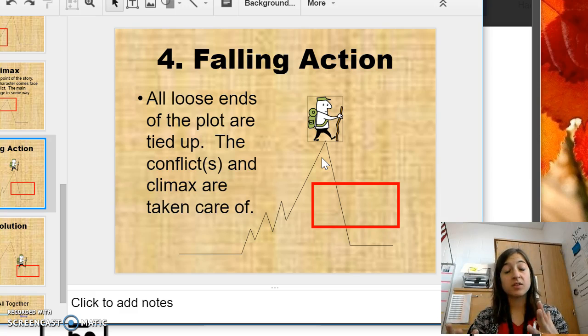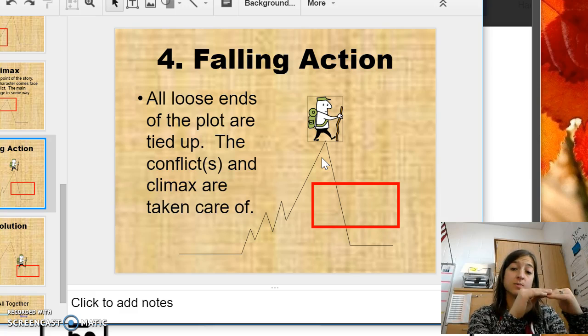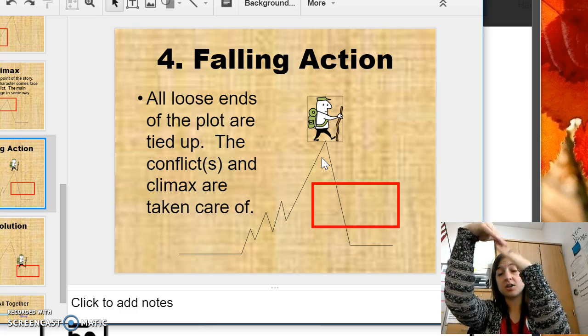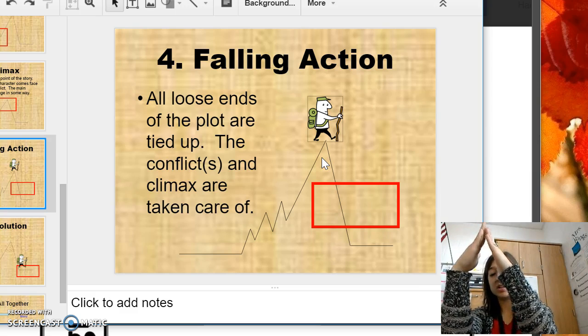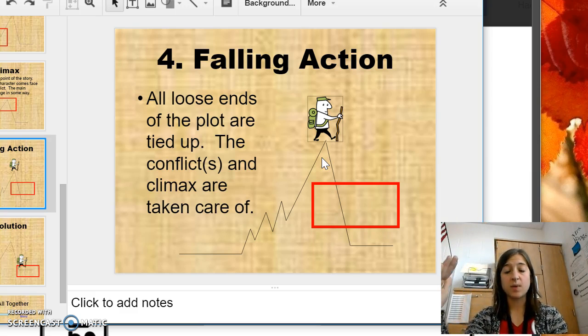An example of this would be if we had a hero who had a dog in the beginning of the story, and he dropped the dog off at his mom's so that he could go on this adventure. He reaches the top of his adventure, and then in falling action might be where he goes back and picks up the dog at the end of the book. It ties up all those loose ends.